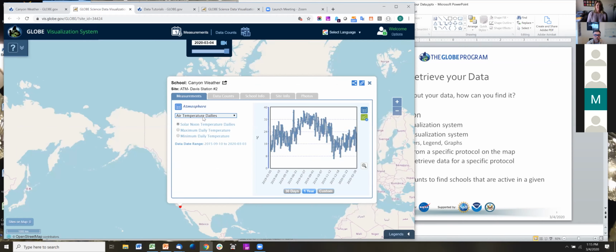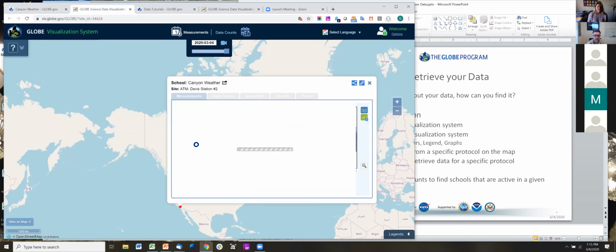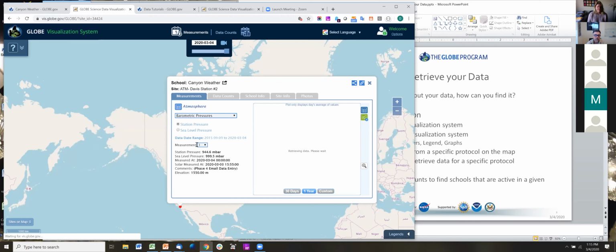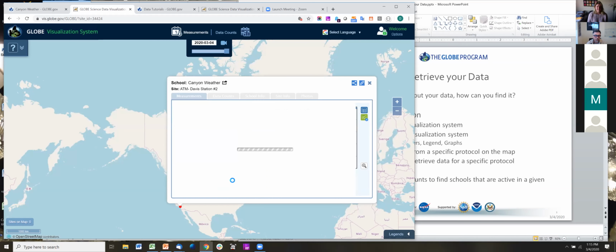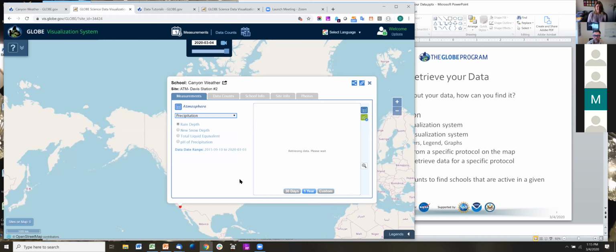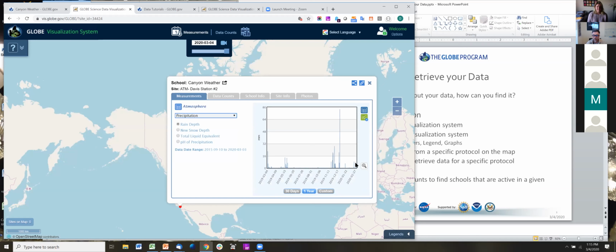If there were other protocols done at this site, I can check here and select those. So you see I've got air temperature here, but if I wanted barometric pressure, I could click that and it would show me the barometric pressure over one year, which is not a very exciting plot when you're zoomed out like that. Likewise, I've done some clouds data and relative humidity and so on. Precipitation, since this is LA, is probably a little bit of rain here and there, but pretty dry. And again, any of this data I can export to a CSV file.